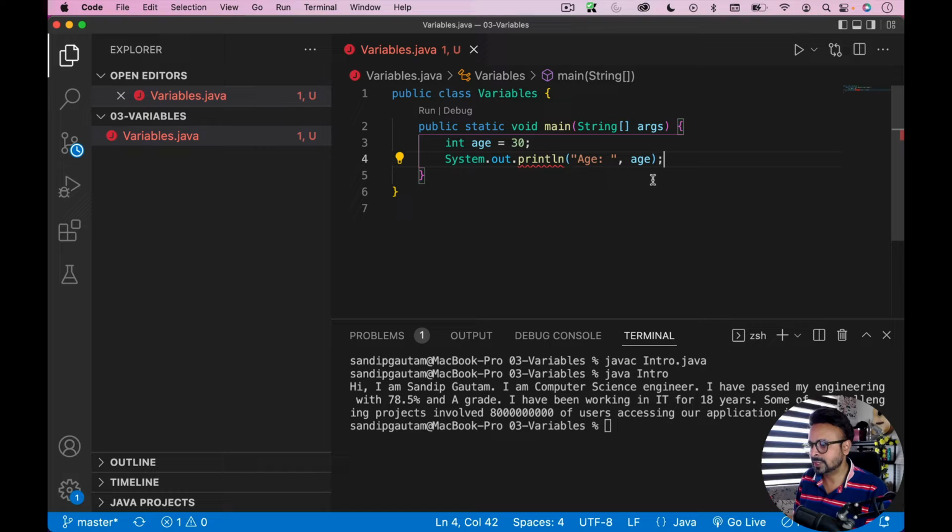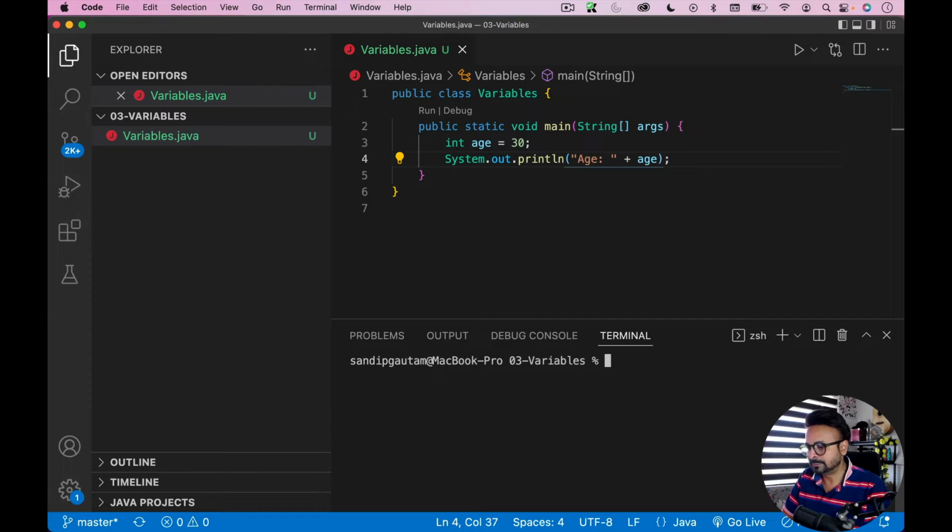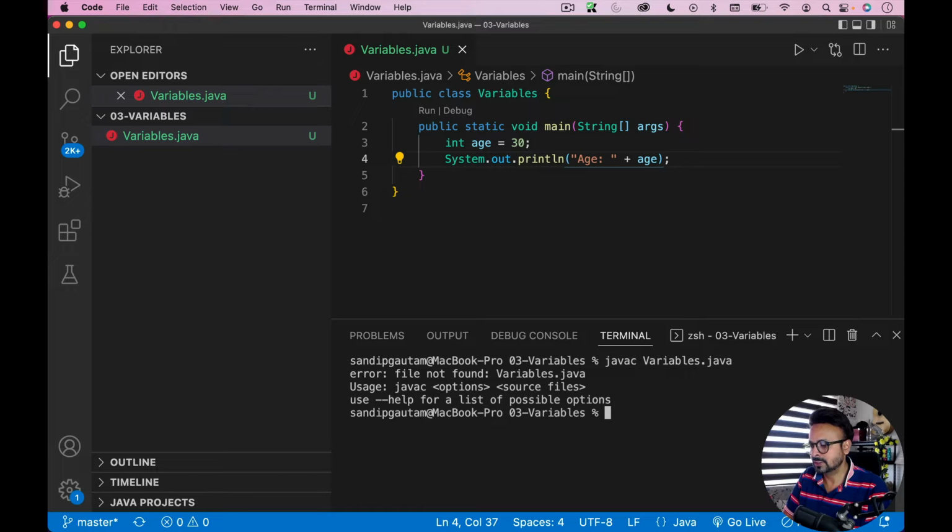Okay, I'm going to save and I got something. Okay, maybe I need to use plus here. And now, first, you remember the two-step I talked about in the last video when we have written our first Java program, right? So first of all, to say javac means Java compile, and I'm going to compile my code variables.java and file not found.